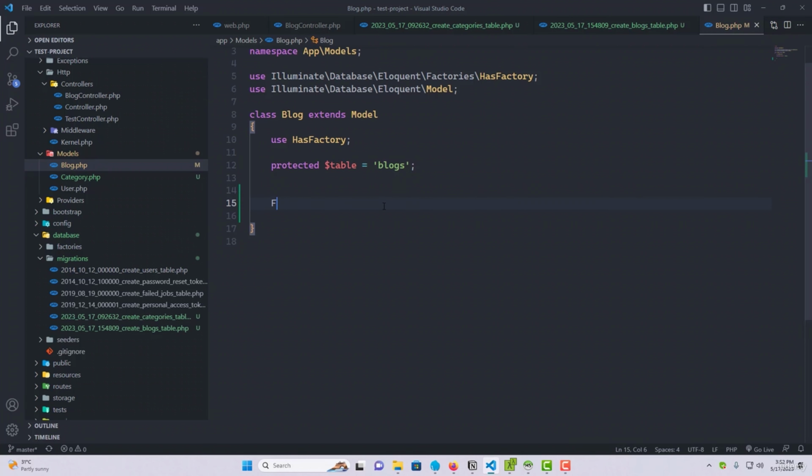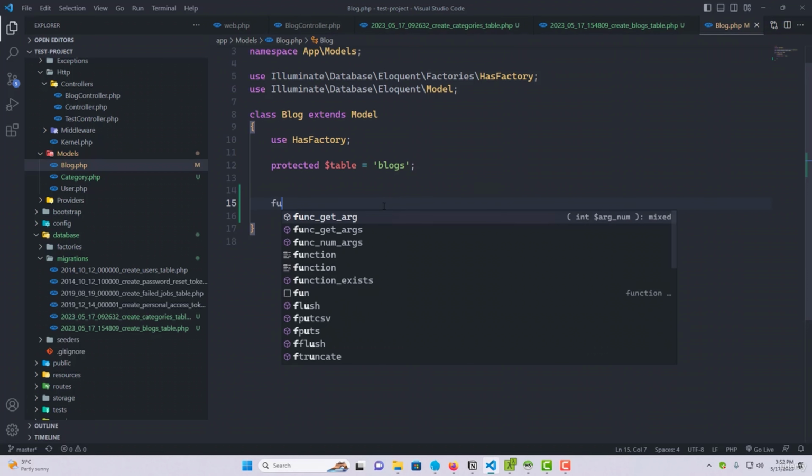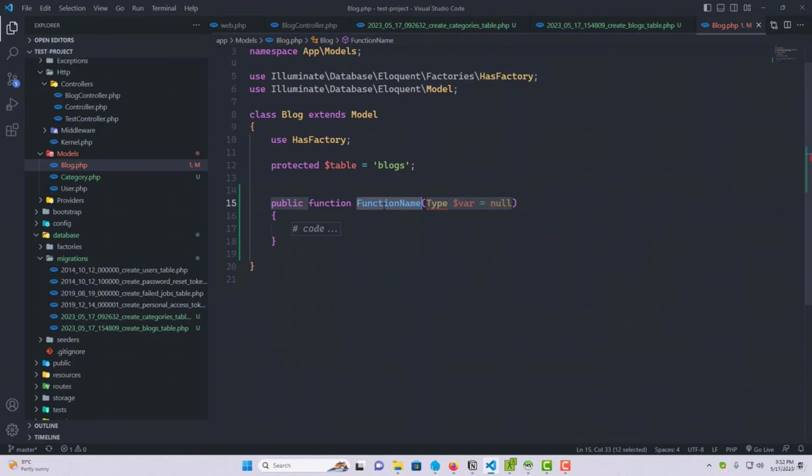I'll create a method. It will be a public method, and you have to provide the method name. Basically the method name works like a relationship name. Got it? So let's say as we will create a relationship between blogs and category, that means we can fetch category names or category information from our blogs table. So our relationship name should be category.